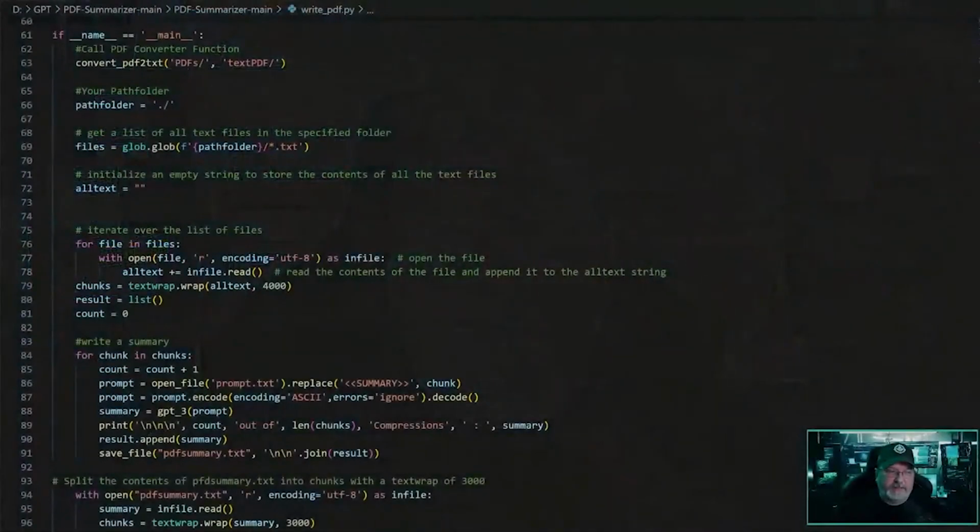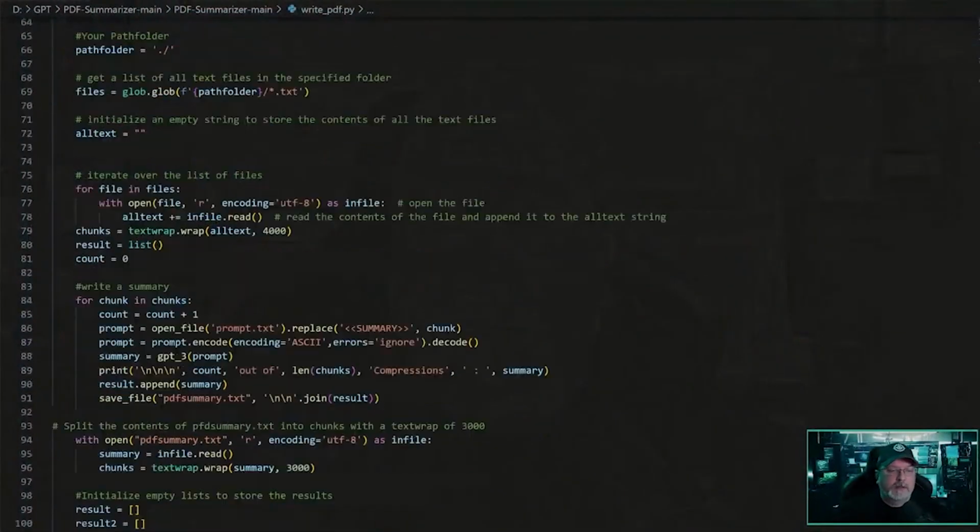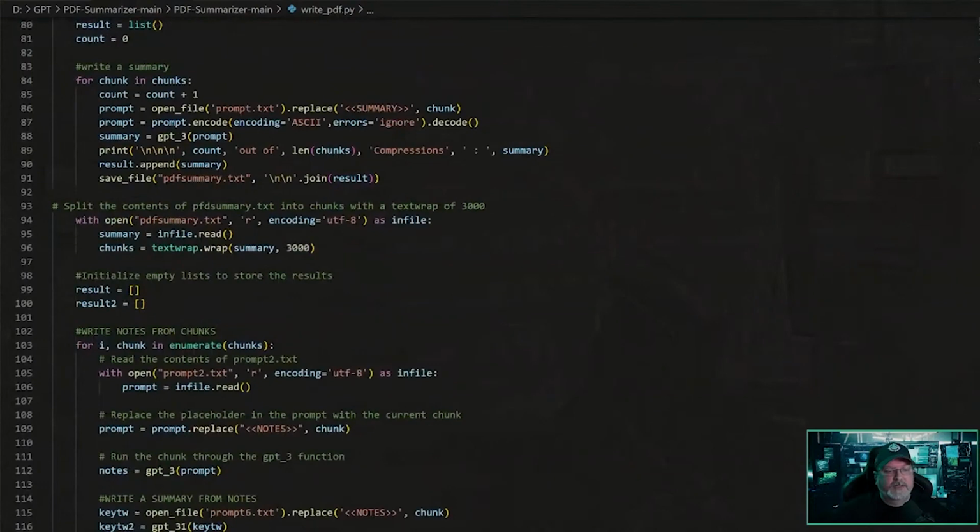I don't have my hotkey set up today. And here's where it's actually splitting the contents up into character sets of 3,000.